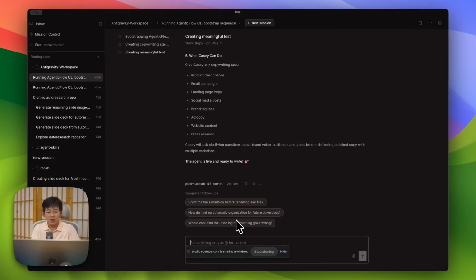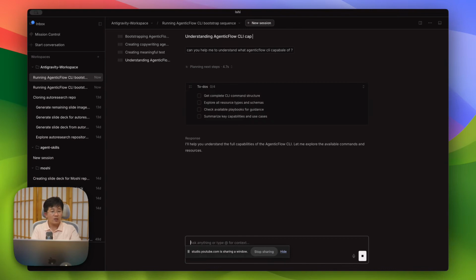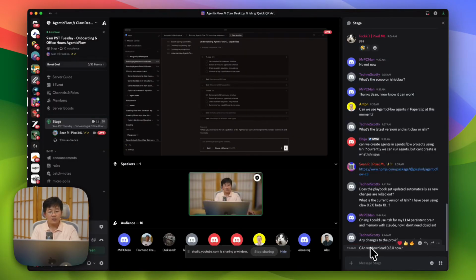So it's done already. The agent is live and ready to write. Okay. Can you help me understand what AgenticFlow CLI is capable of? Yeah. So I will ask Ishi to list the capabilities. Not yet, still in development. We have the beta version, which has been quite stable for a while, and I'm planning to upgrade beta to general availability for everyone to auto update.